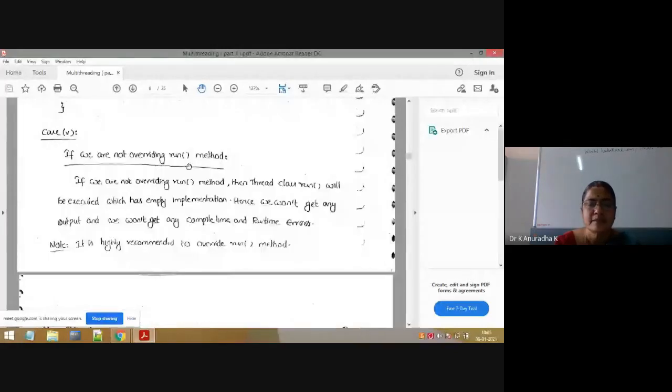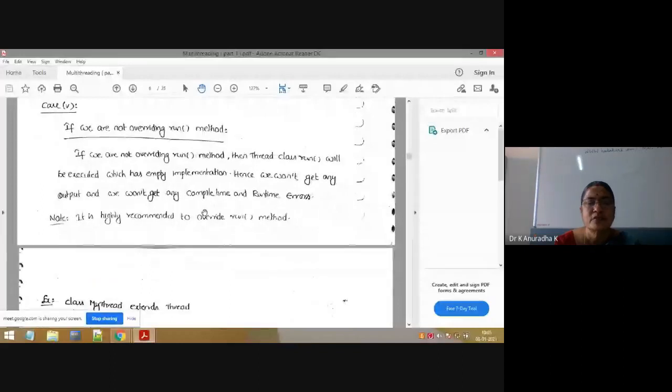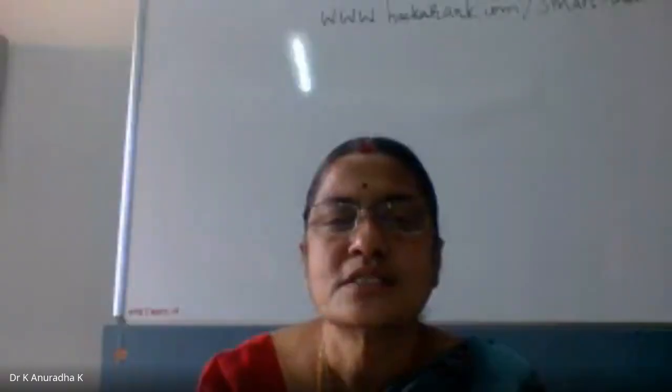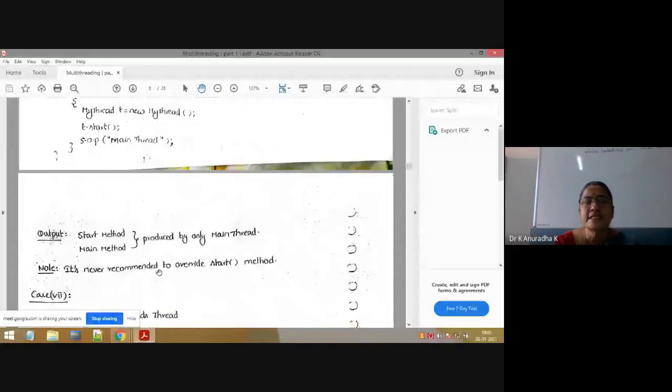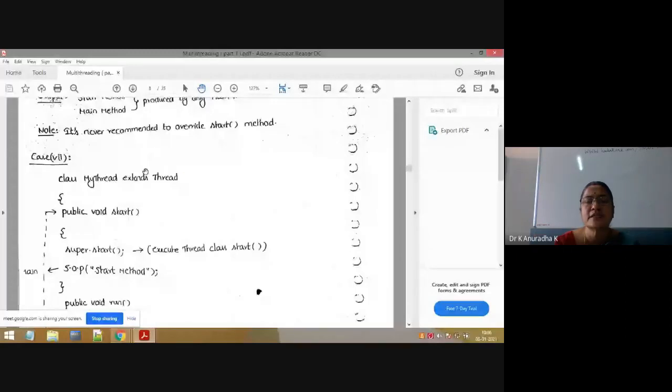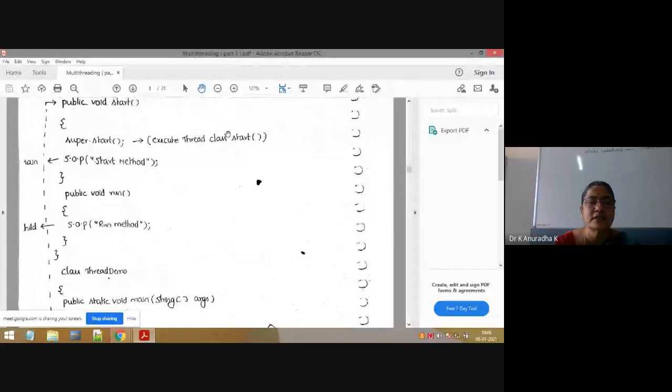Read this one. Next one is, if you override the start method of the Thread class, what will happen? I have explained here. See, it is never recommended to override the start method. The 2 important rules are: don't override the start method of the Thread class, and we must override the run method of the Thread class. These 2 are very, very important. If you understand these, you can read all these cases on your own.